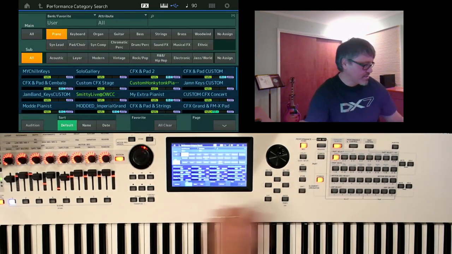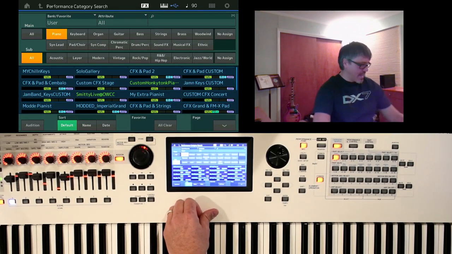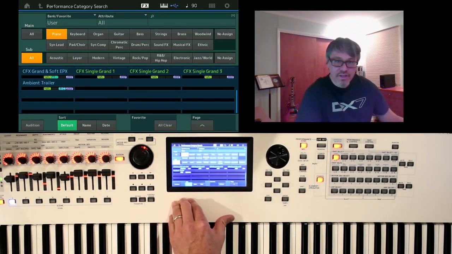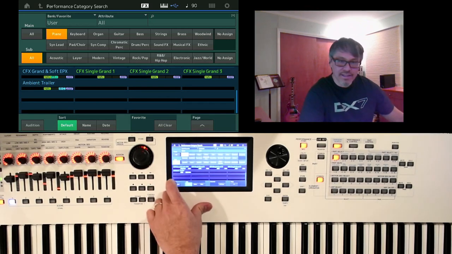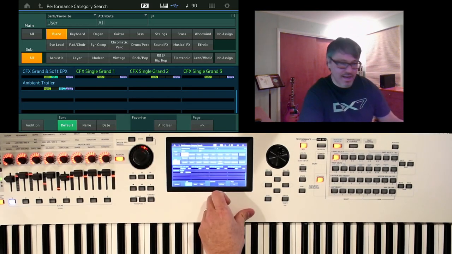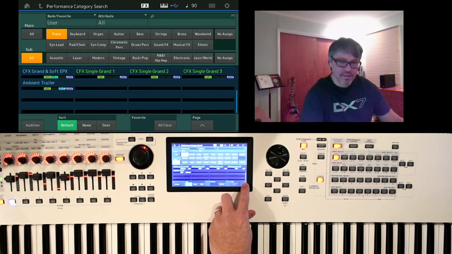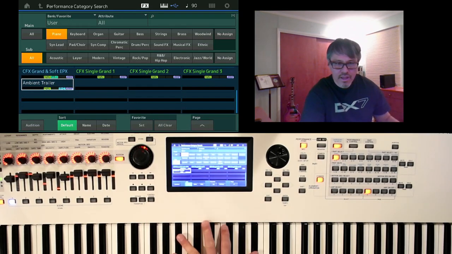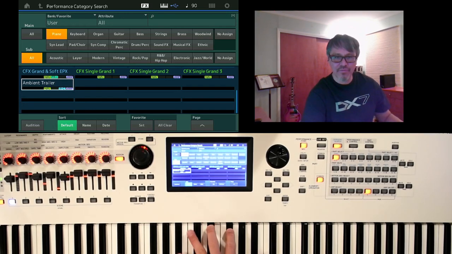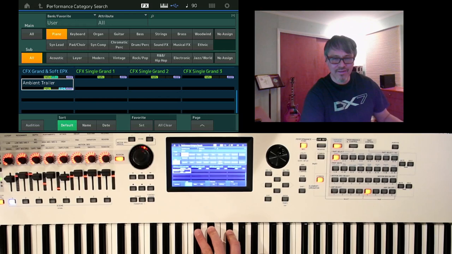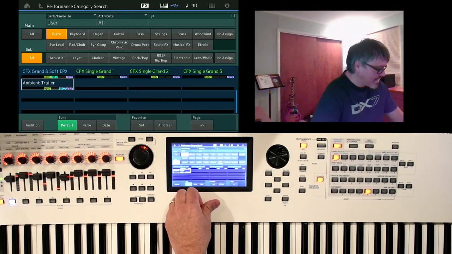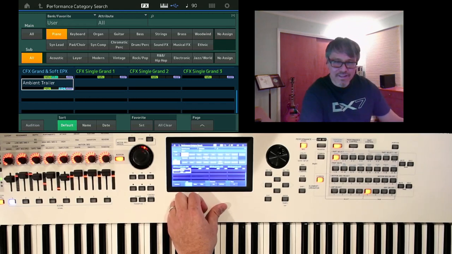If I go to category search, user, and I go all the way to the bottom. Whenever you put something in your user bank, it adds it to the bottom of the list. If you ever want to find the latest thing you've added in, just scroll all the way to the bottom. So there it is, ambient trailer. This one is different. This is one that's not tied to the library anymore because of the procedure. It looks exactly like if you had saved this the other way.